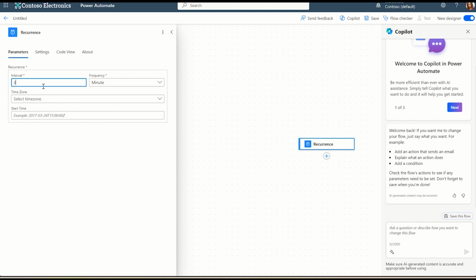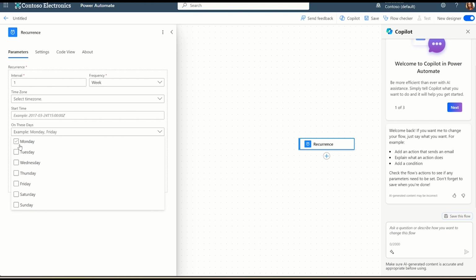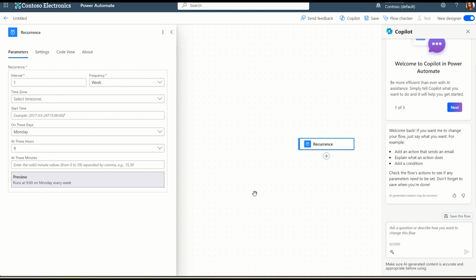So here's the schedule. Let's say we wanted to run once a week, maybe on Mondays. And we're going to run this in the morning, so let's say 9 a.m. What we want to do here is remind our team every Monday that their timesheets are due by the end of the day. So we have our recurrence. It's going to run once a week on Monday morning.